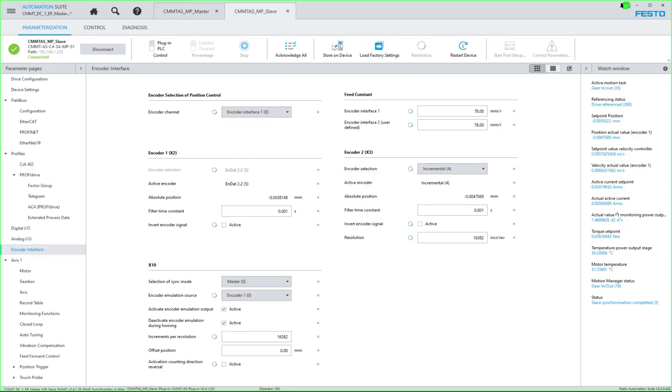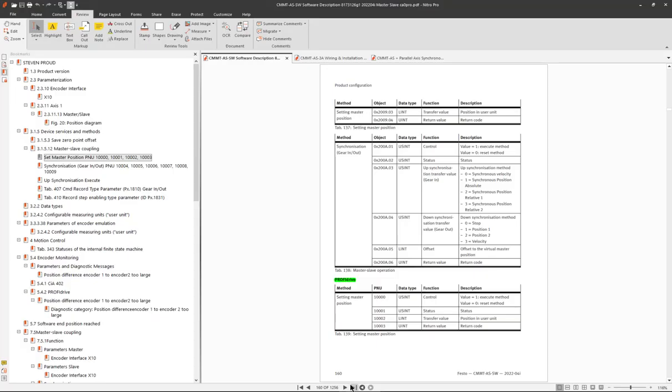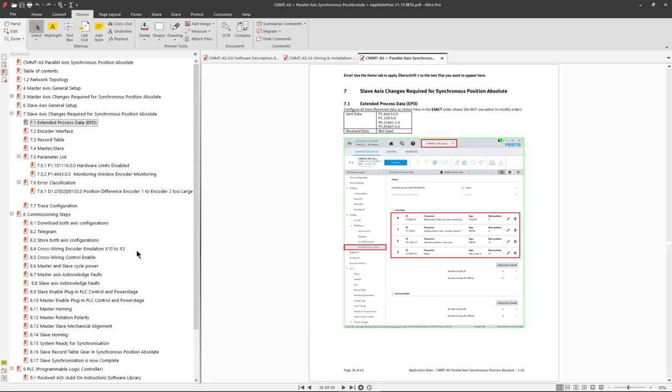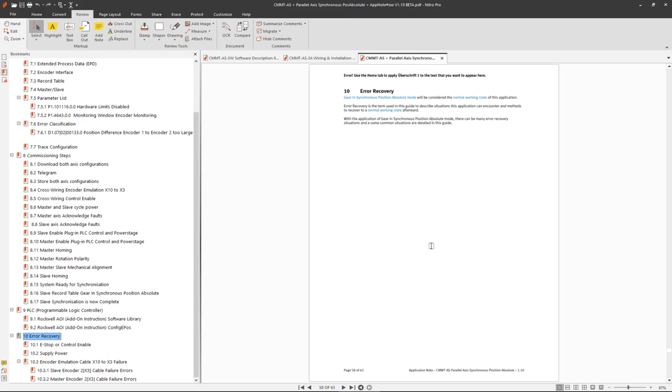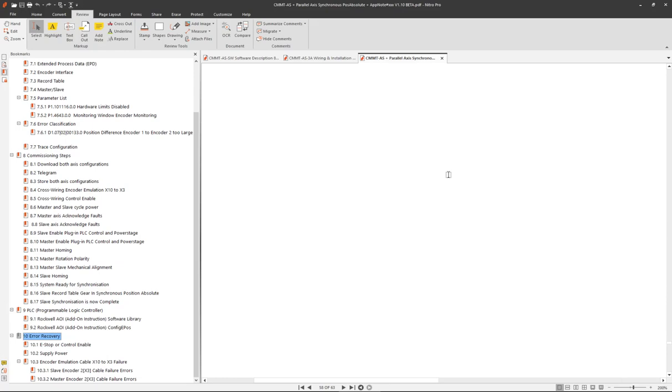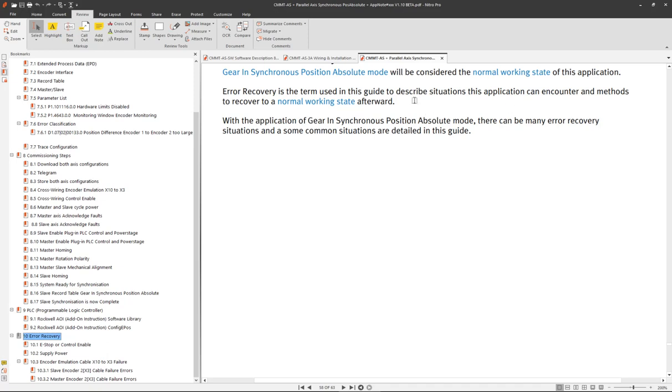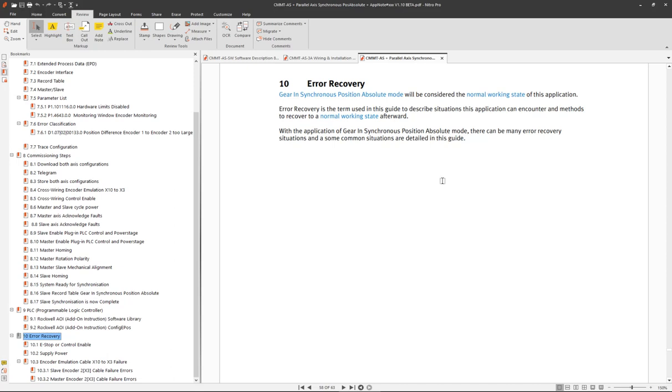So now I'm going to simulate a fault. If I go to the user manual, at the very end here, I have an error recovery section. I basically talked about the fact that gear in synchronous absolute mode is considered the normal working state. So error recovery is my term for saying, if we encounter a problem, how do we get back to the synchronous absolute mode, which is the normal state?